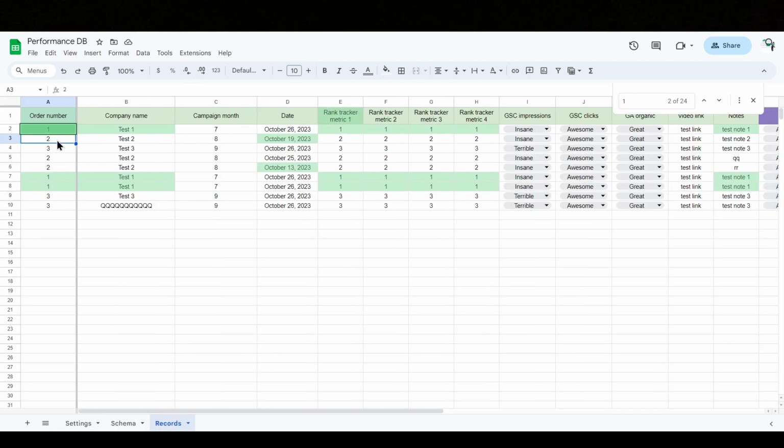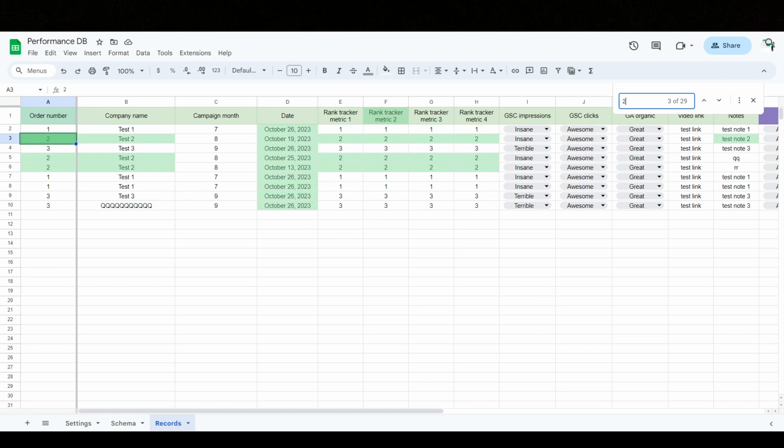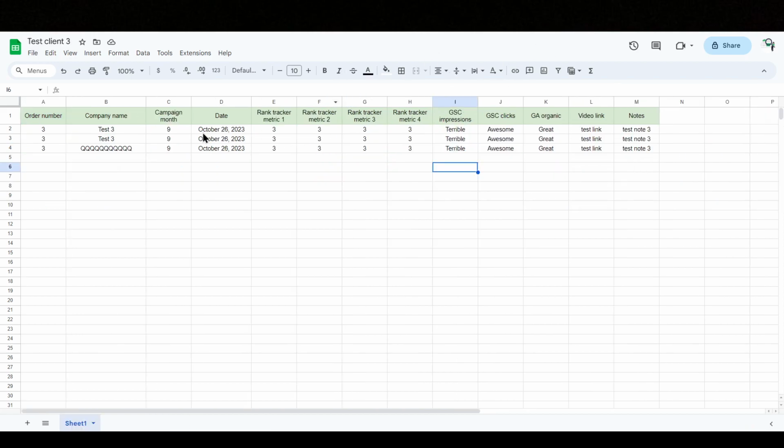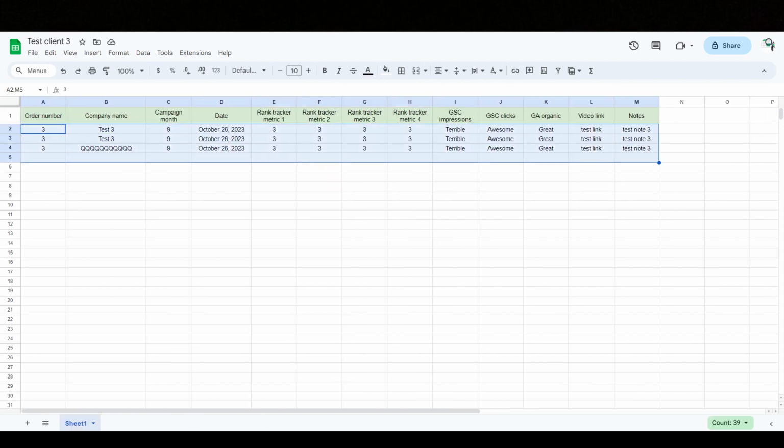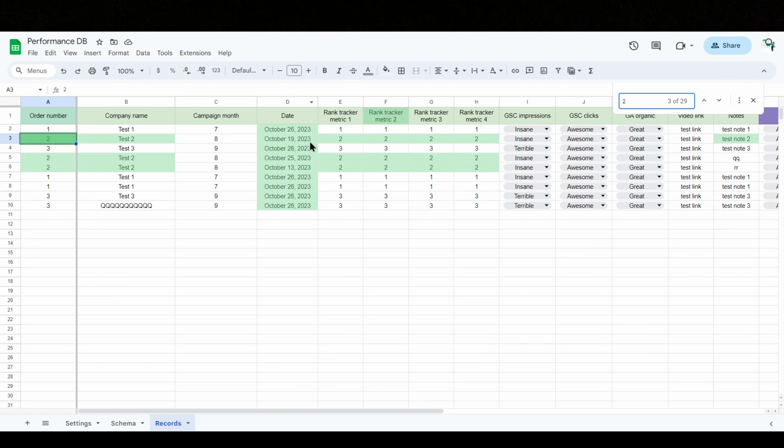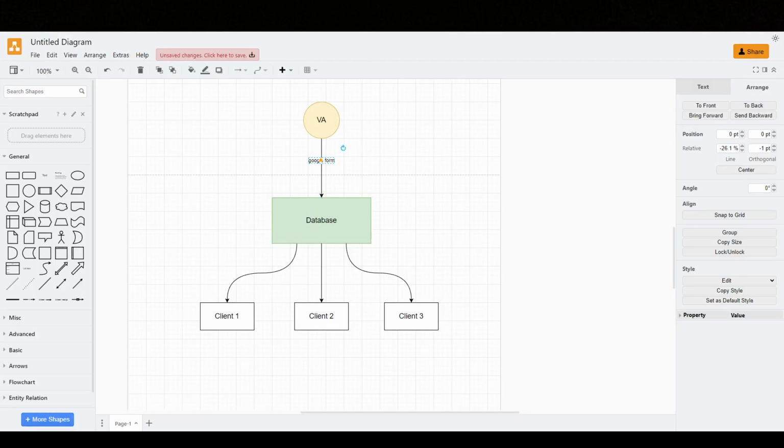Now we have data for client 2, which is also in here, and data for client 3, because running the script basically just populates all the clients' data.